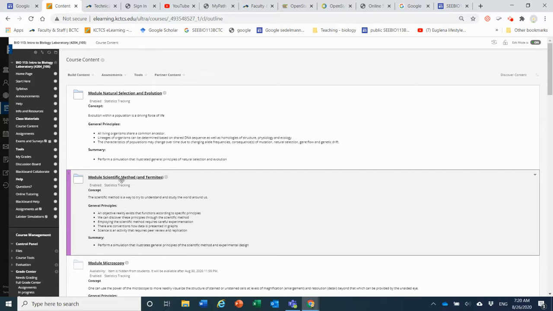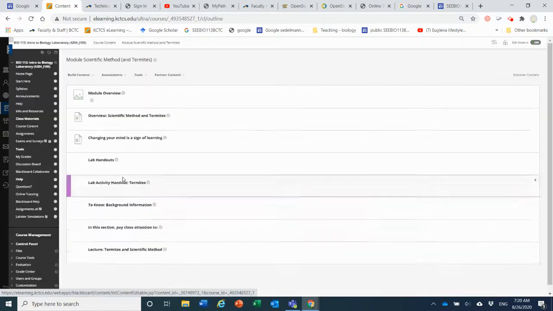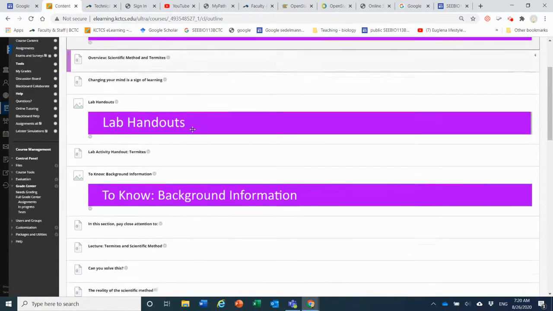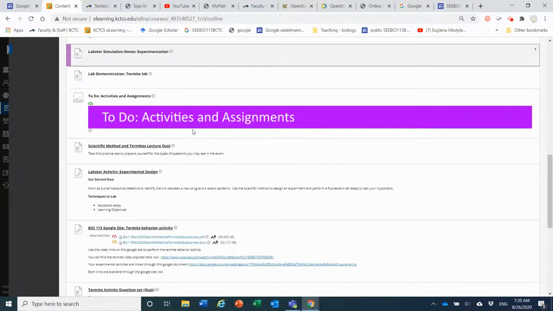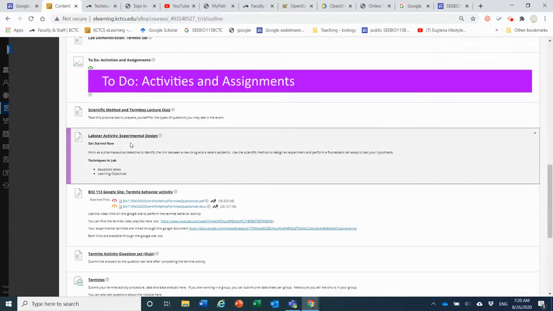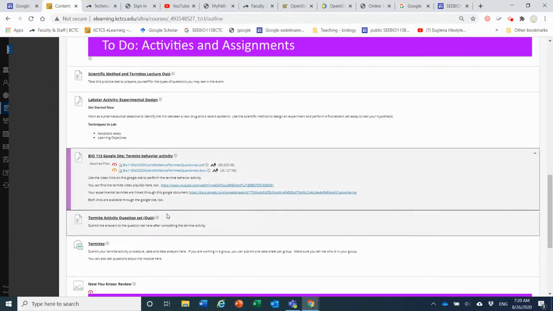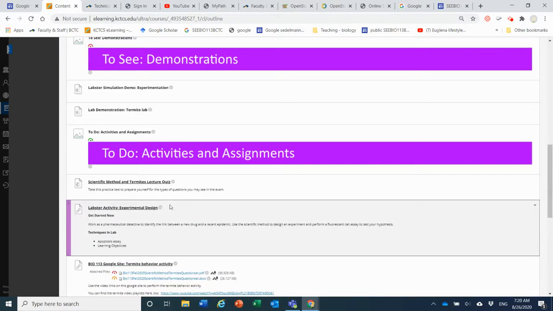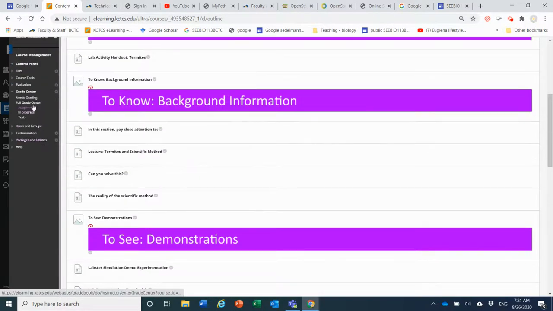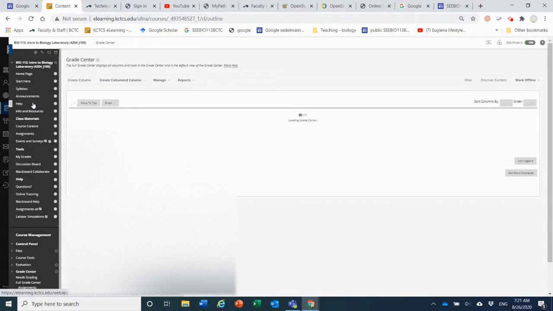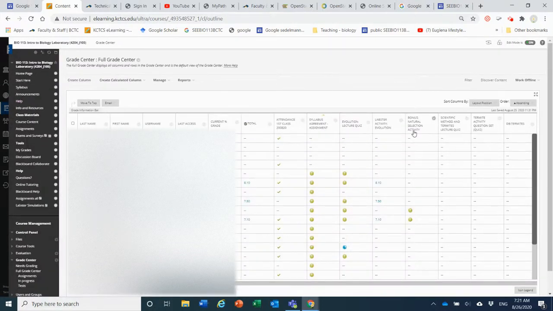into this section. And when you click on the folder, you see the same kind of structure from all the other ones. And in the activities, you see there's the Labster activity and all the other activities. But when I go to the gradebook, the Labster activity isn't there. And it's just not there.